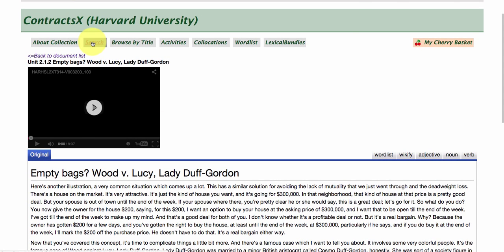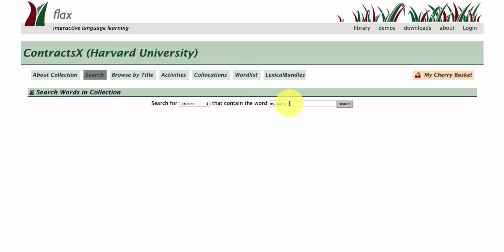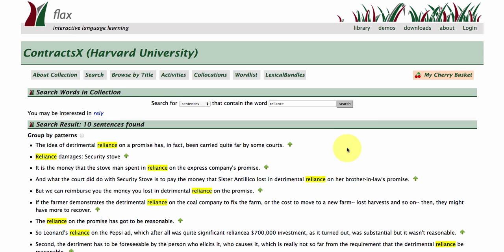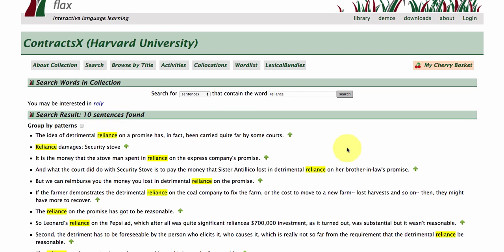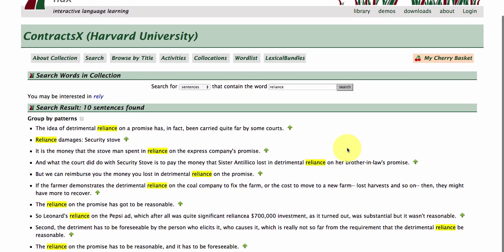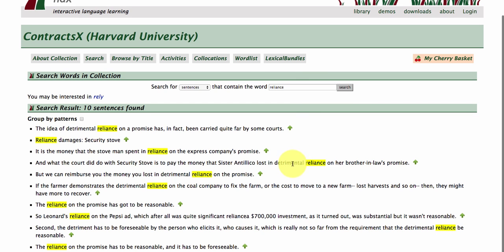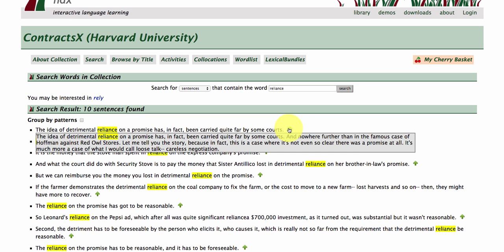So go back to search, and I want to choose another word, let's say reliance, and I want to look at that at the sentence level. Okay, so there are 10 sentences within this collection on contract law that use this word reliance. And you can see it's quite often used here in this phrase, detrimental reliance. And this is a key term within contract law.